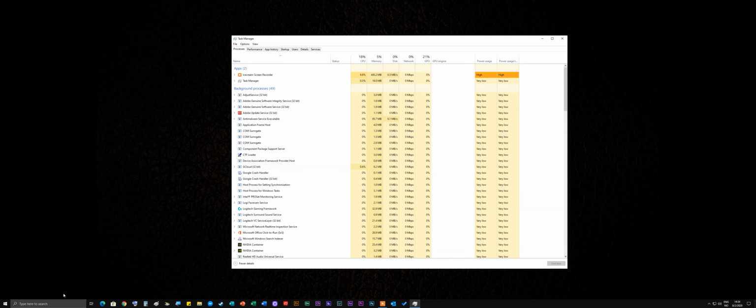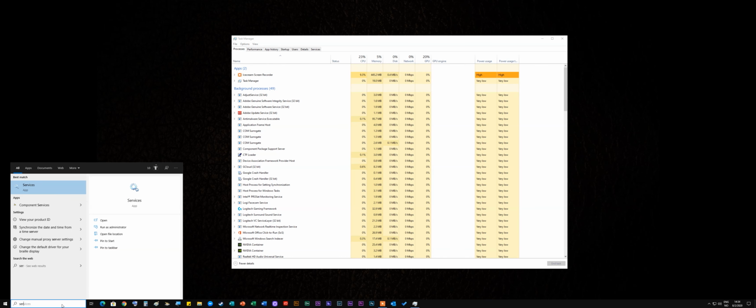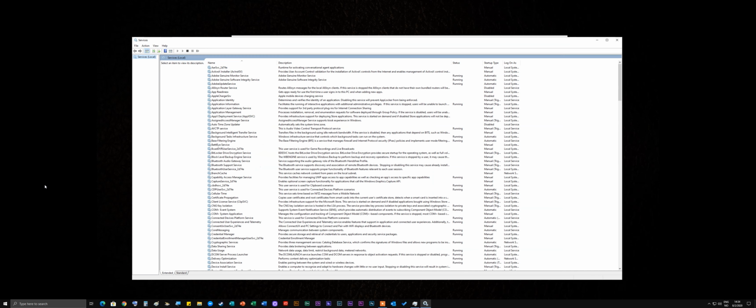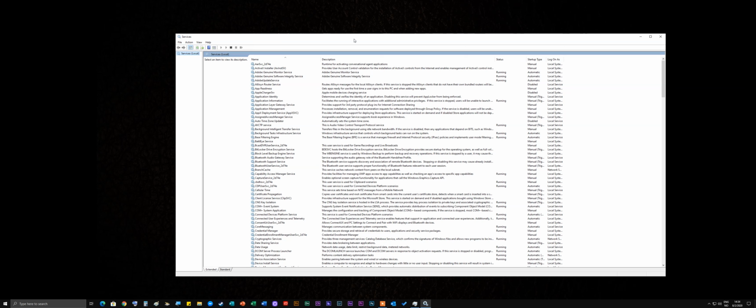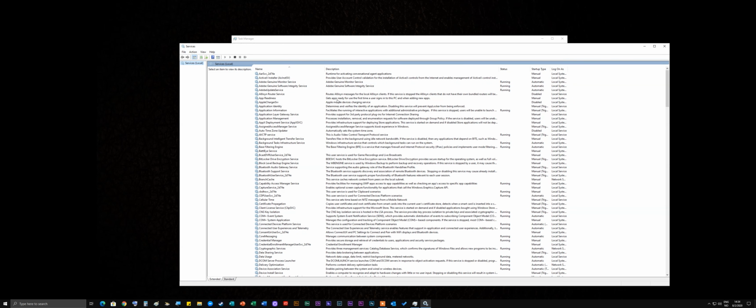Now the last thing I would want to go through, I think that's it anyway, is services. Type services in a search box, Services app. The window doesn't look like this normally, because I've stretched it out to get the description. I'll go through a couple of the ones I've disabled here.